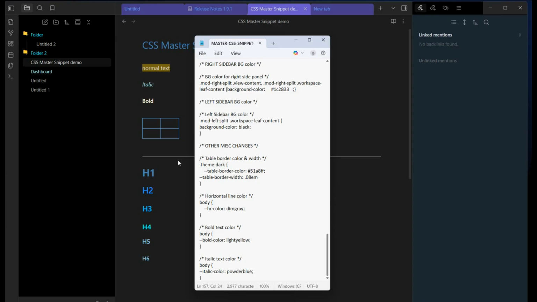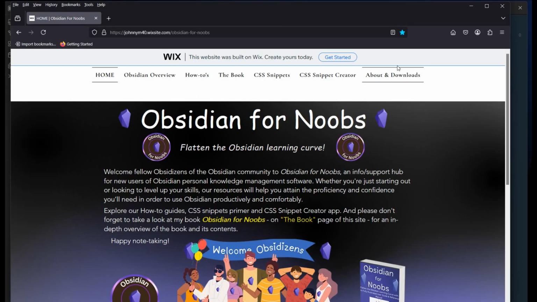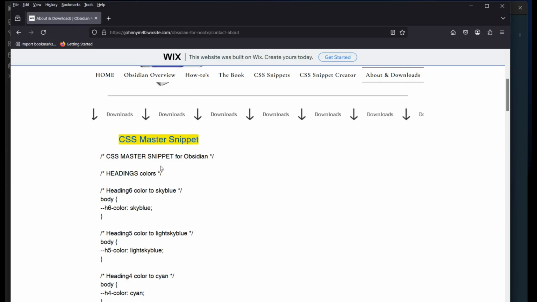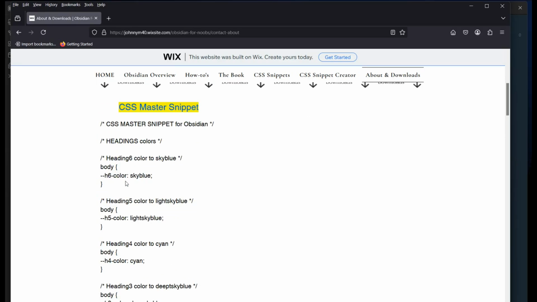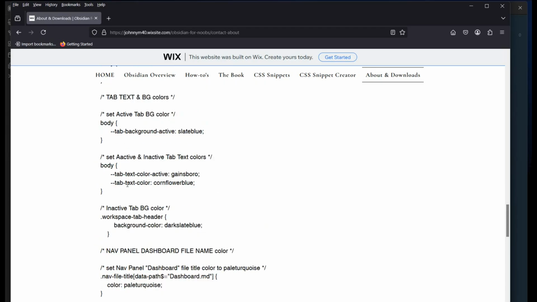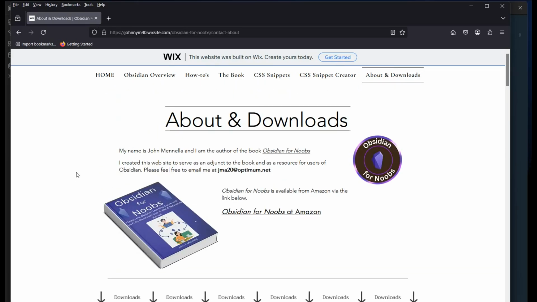I'm going to place a copy of my CSS master snippet on my website so that you can either use it as it is or adjust it to fit your own personal needs and tastes, if you so desire. Just go to my website, Obsidian for Noobs, and then go to the About and Downloads page. Scroll down, and where it says Downloads, you will see the complete code for my CSS master snippet here. And if you want, you can take a copy of it, use it as it is, or make any changes you desire.